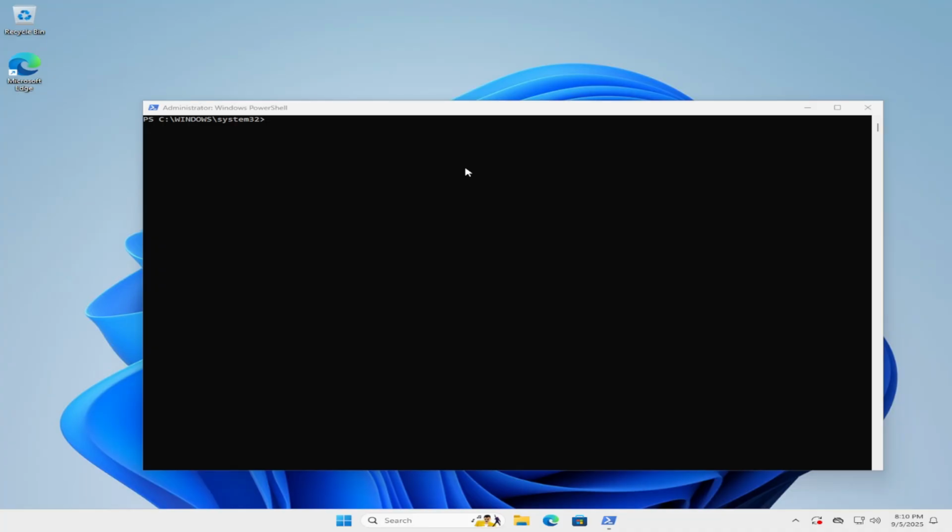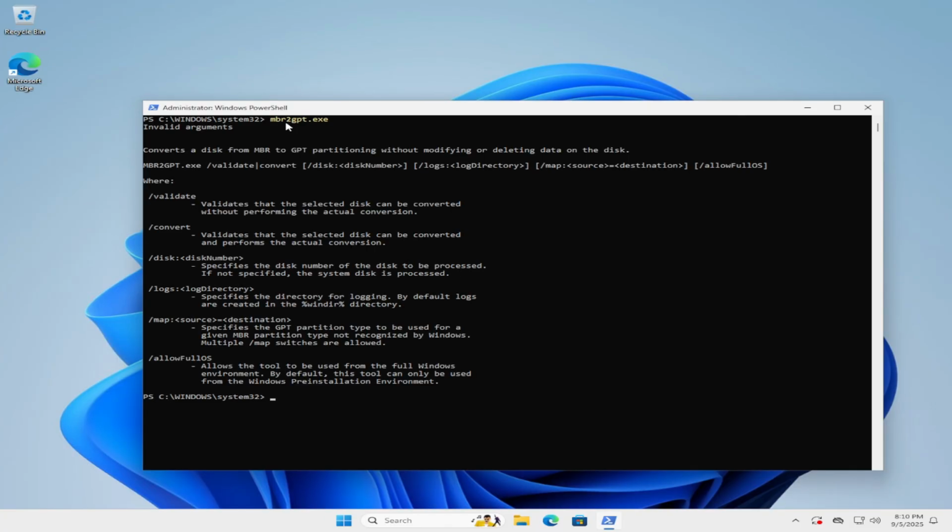All right, great. Once we have that, what we are going to do is go over the steps to take to convert from MBR to GPT. So we're going to type in, remember how I said, mbr2gpt.exe. If we hit enter, it says converts a disk from MBR to GPT partitioning, right?